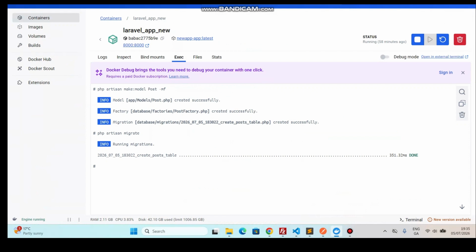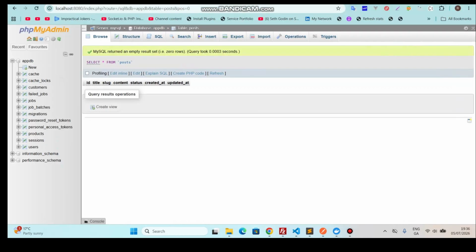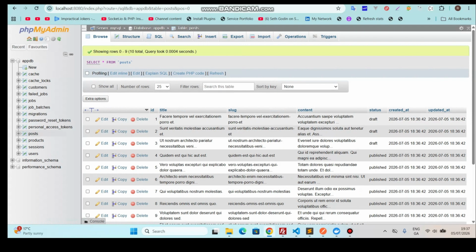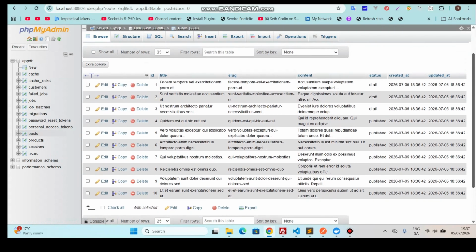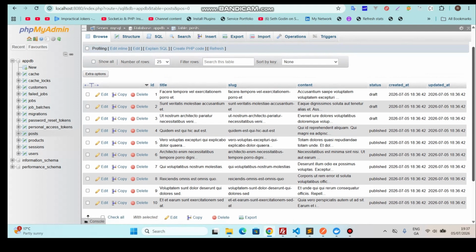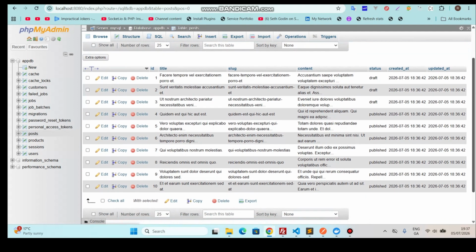Okay, let's run this command over here now to populate the database table of posts. You can see that the database seeding has been done. And now if I go and refresh this table, you can see that the 10 entries have been added over here. Okay, so we have successfully populated the database.